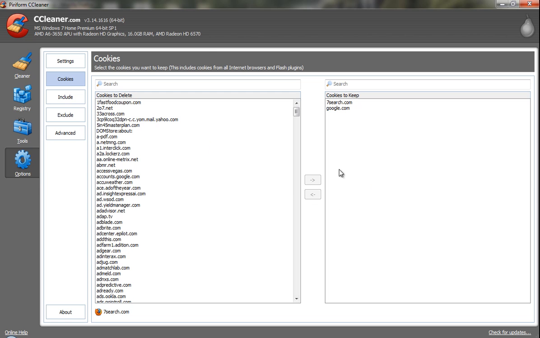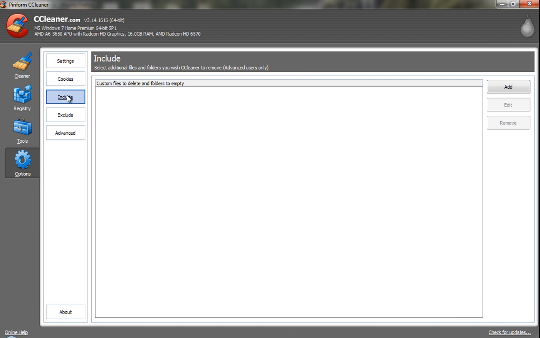Okay. And you can actually take it and push it back the other way just by clicking on it and push it here and take it off that list. Any cookies you want to include that weren't on your list, you can do so right here by clicking add, type it in, and there it would be.